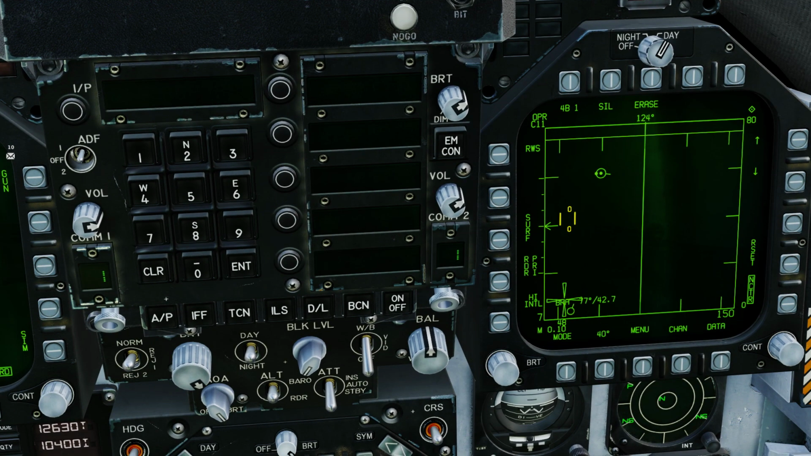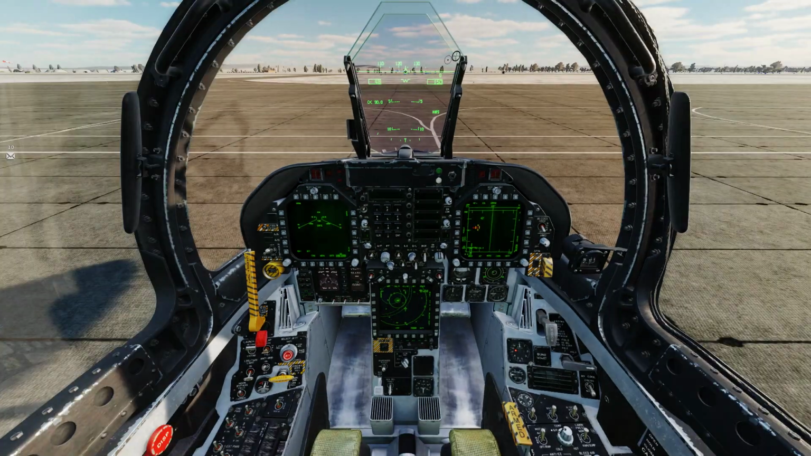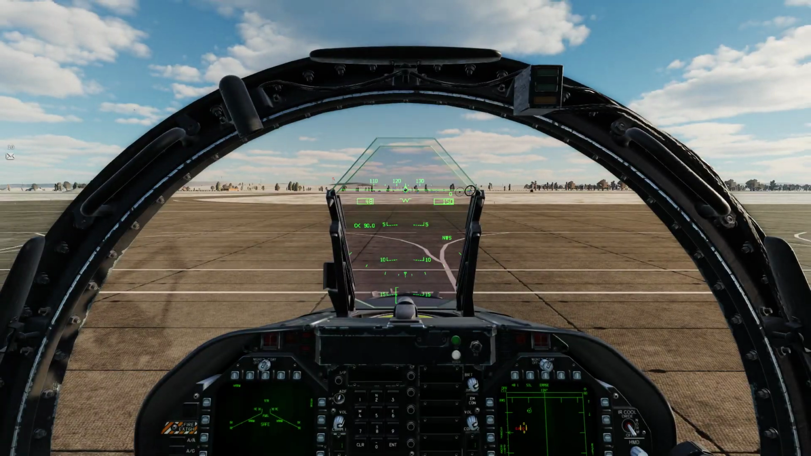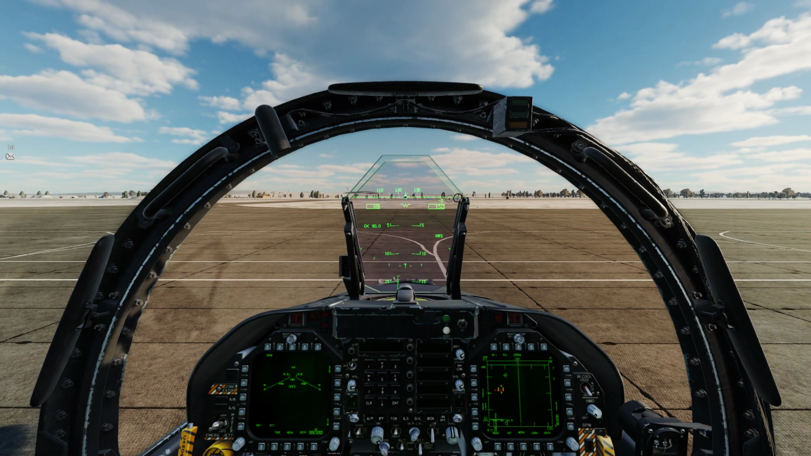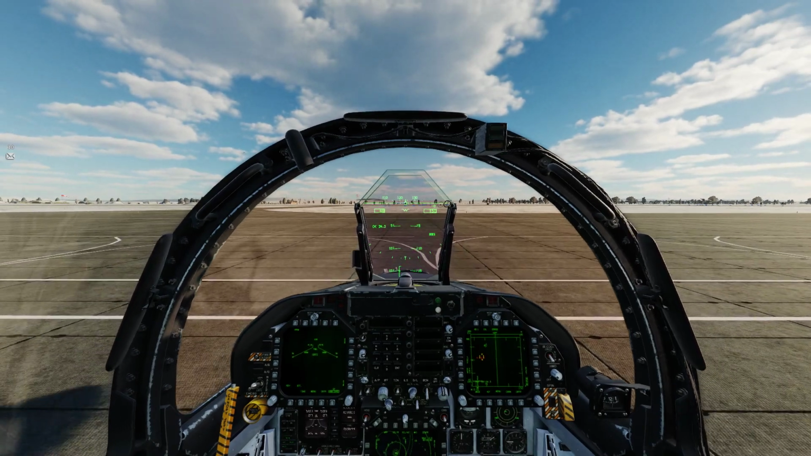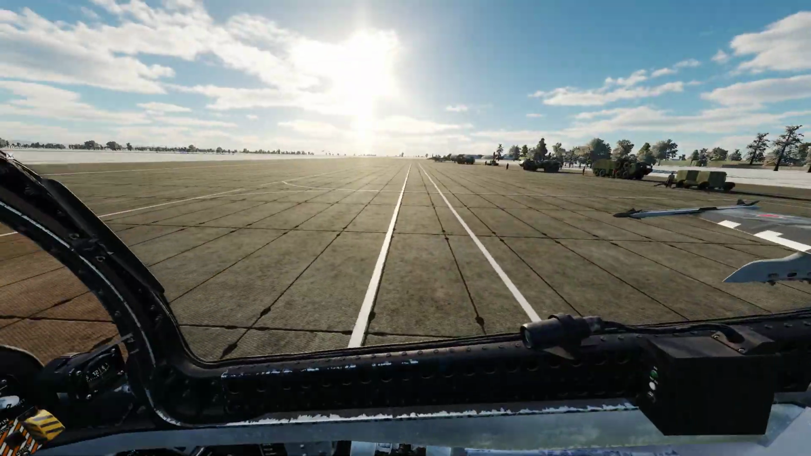In terms of locking a target, I'm still on the ground, I can't lock targets, but all you'd have to do is take your cursor here, slew it over a target, and hit target enter. So I'll go ahead and take off and I'll show you. Don't mind my takeoff procedures because it's going to be expedited, if my view would stop jittering around.